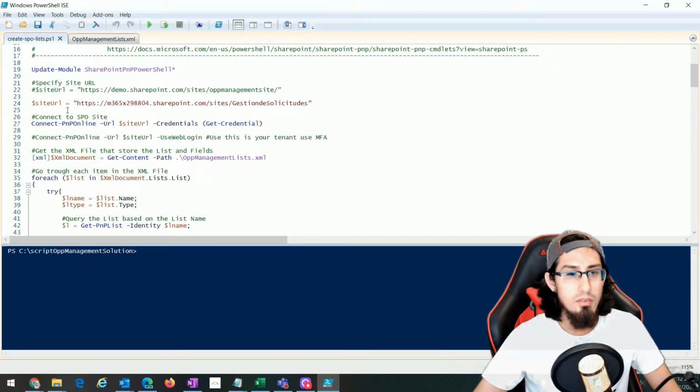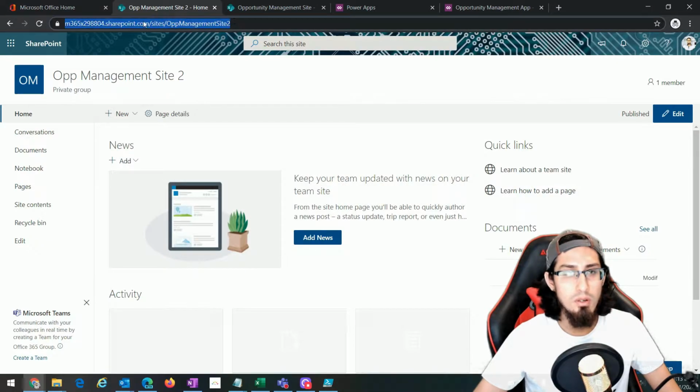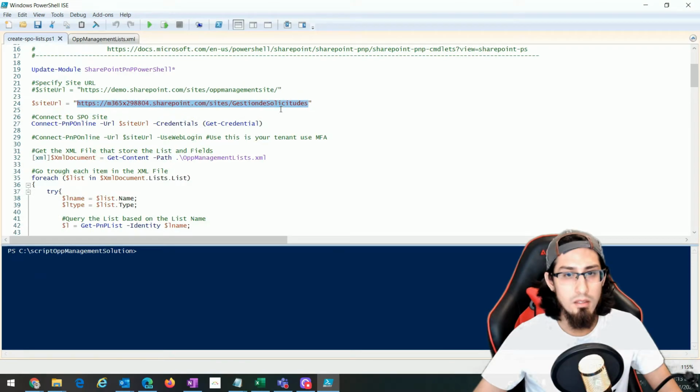And then we have here the URL. Basically, this is the most important variable. So we are going to copy the URL of the site that we have recently created and then click here to paste.